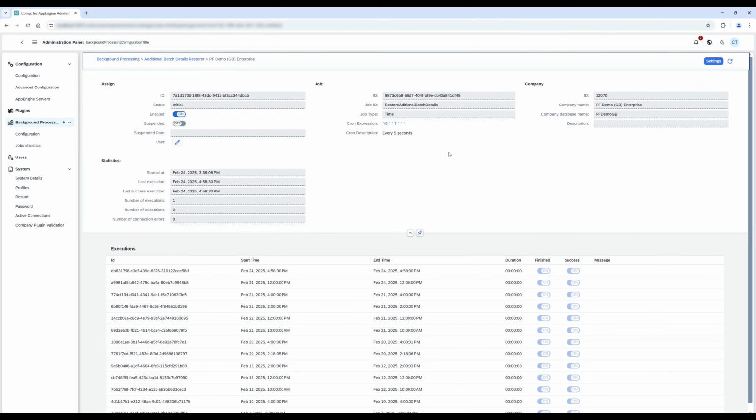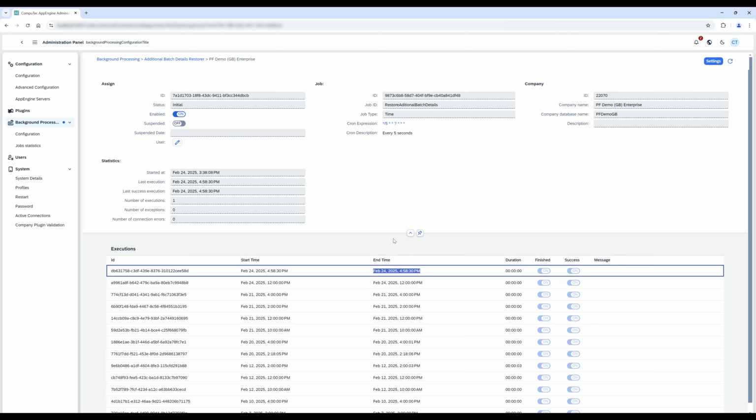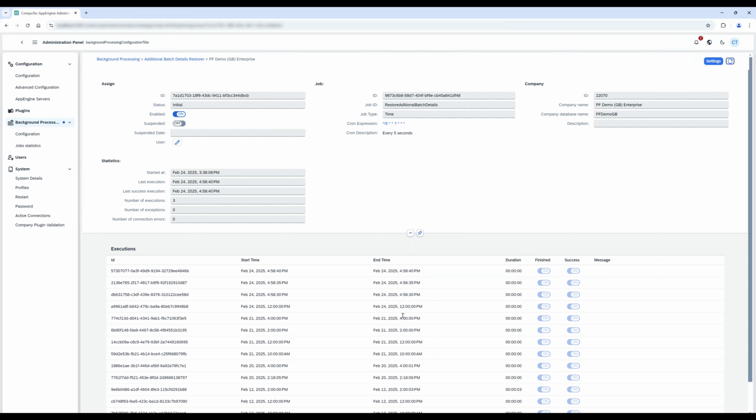We can see already that there's a new entry for the job after we updated the cron expression a moment ago. And if we just refresh it again, we will see that it has already been executed a few times in the meantime. You can also see if the job was executed successfully. If any error had occurred, you would be able to see that here too, and there would be a description of the error in the message column.